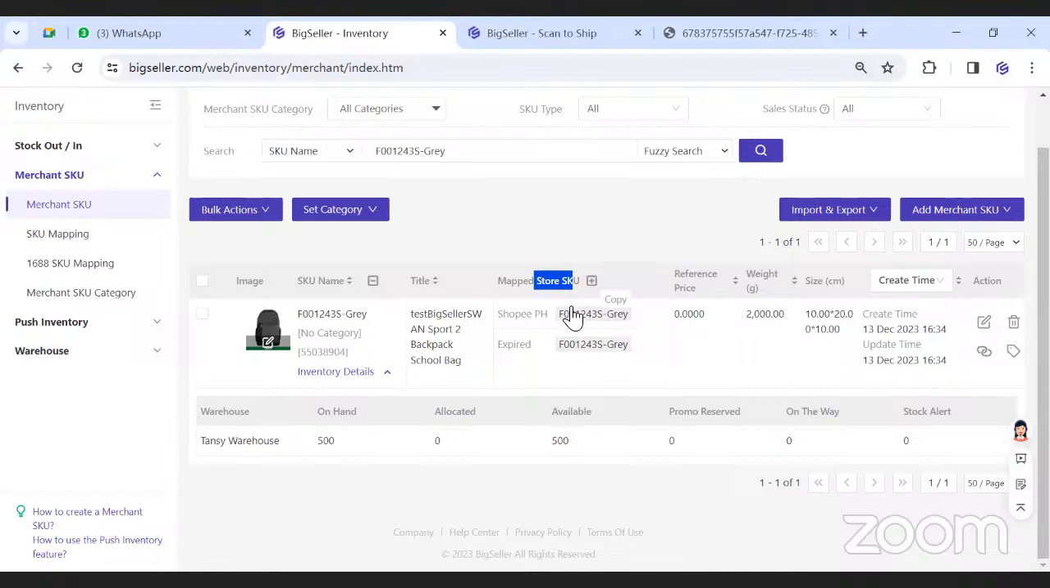So after the store SKU is mapped with the merchant SKU, in the future, the seller center store SKU will follow the stock of my merchant SKU in BigSeller warehouse. So like in this example, I have 500 pieces in BigSeller warehouse. My Shopee will have 500. Lazada will have 500 as well because of the mapping and also because of the push rule setting. Okay, so that's the reason why we can control the stock, just because of the mapping here. Merchant SKU in BigSeller warehouse, store SKU in seller center. The mapping is the key.